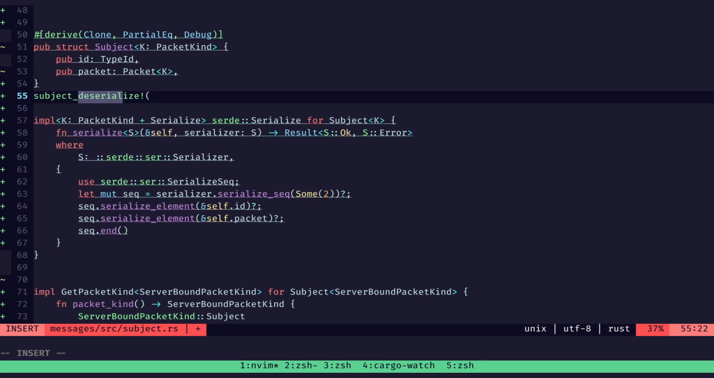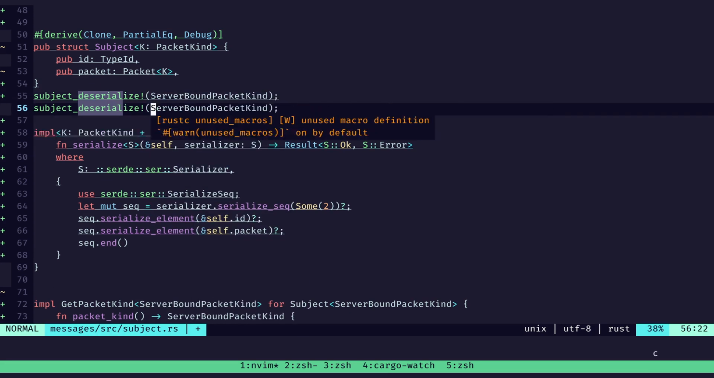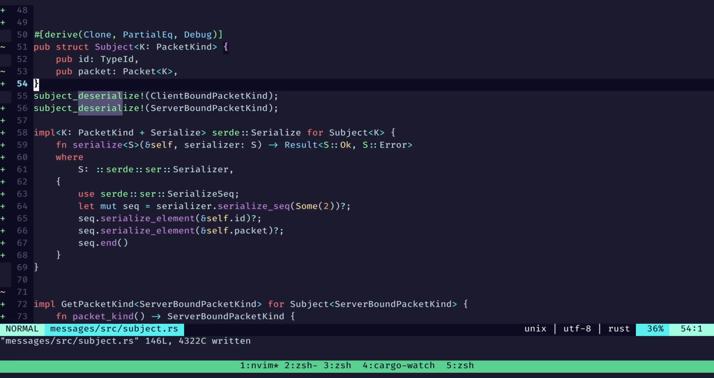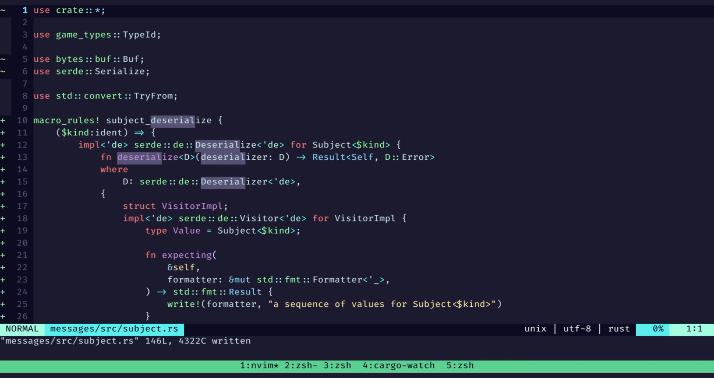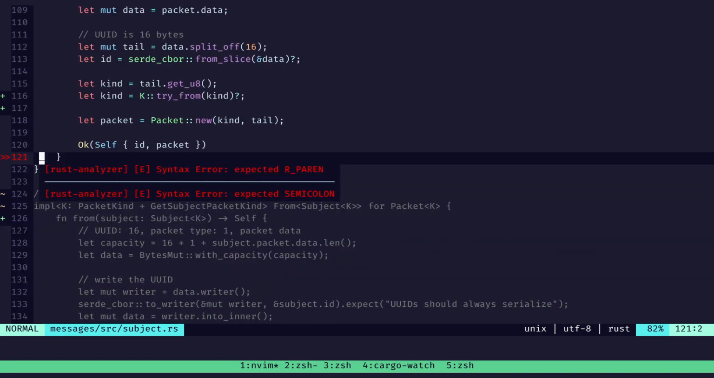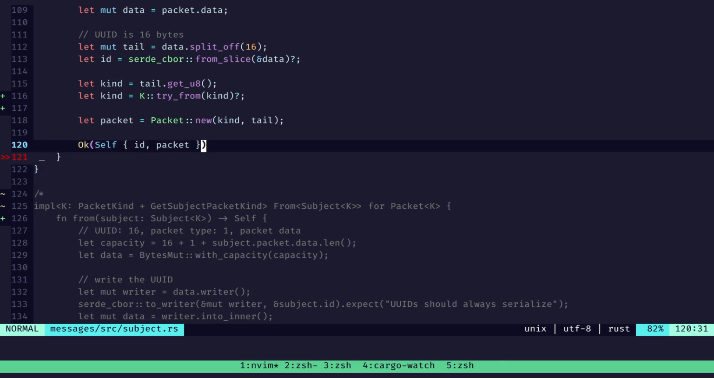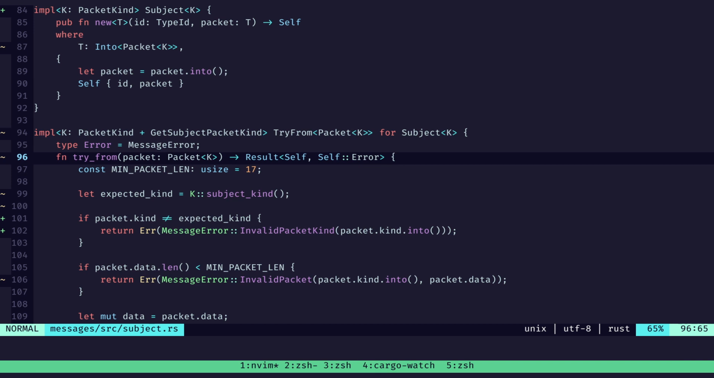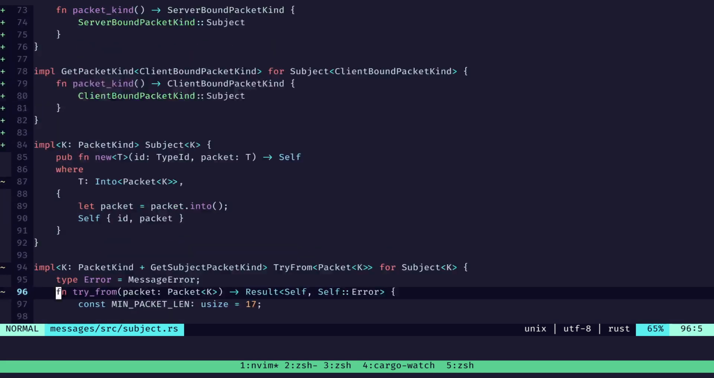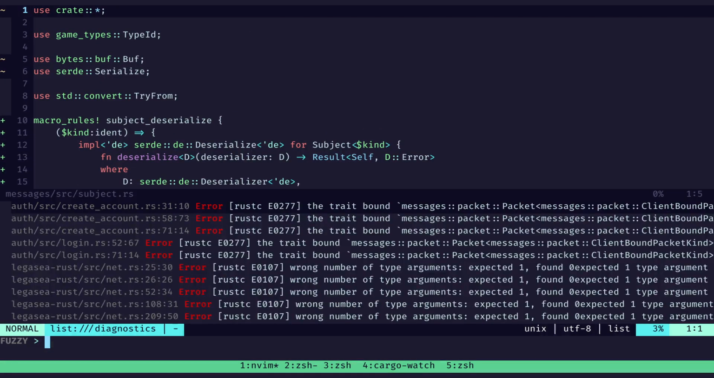Subject deserialize. We are going to pass in server-bound packet kind and client-bound packet kind. Let's alphabetize them. Done. Uh-oh. What do we miss? Expected R per N. What does that match? No, it just had to settle. Hey, fantastic. Okay.